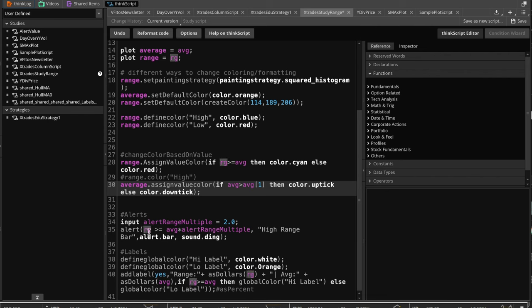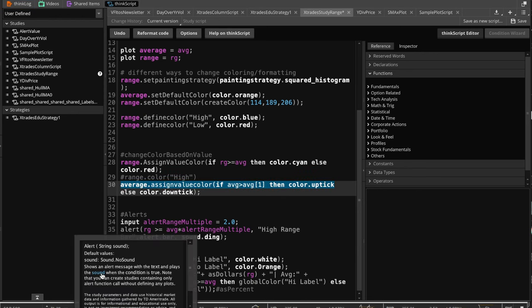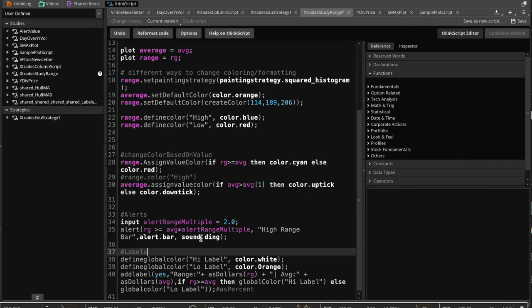So what we're saying is if the range is twice the average, then "high range bar", comma, alert bar, comma, sound ding. So if we come over here and inspect using the info, it is showing an alert message with the text and it plays a sound as well. What sound? Well, in this case, it's playing the sound ding.